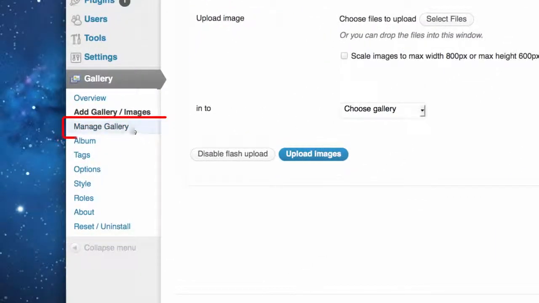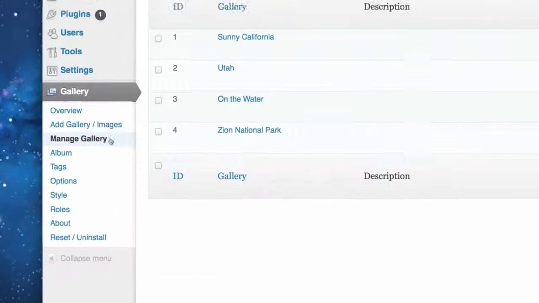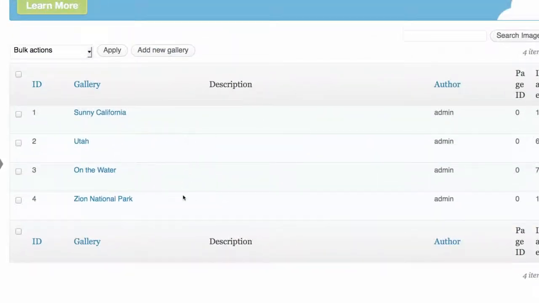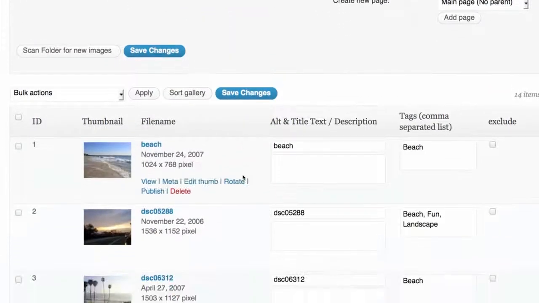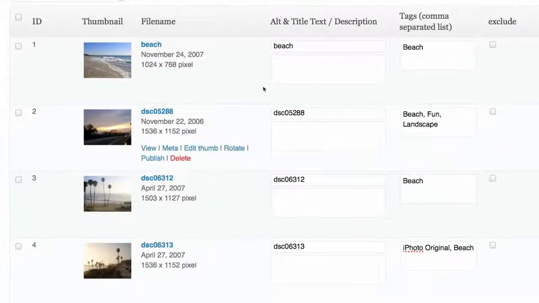Now we're going to click on the left-hand side here where it says Manage Gallery. Let's click on that. You'll notice we have our 4 galleries. Let's, for example, pick this Sunny California gallery. This is where you can go and you can actually change what the files are called. So here, for example, I want to call this Capo Beach. That's where that was.